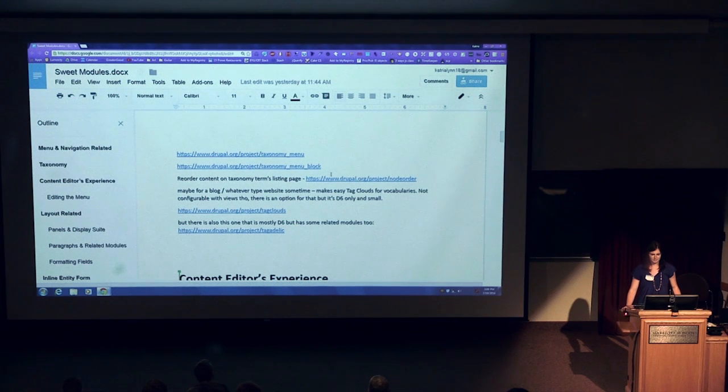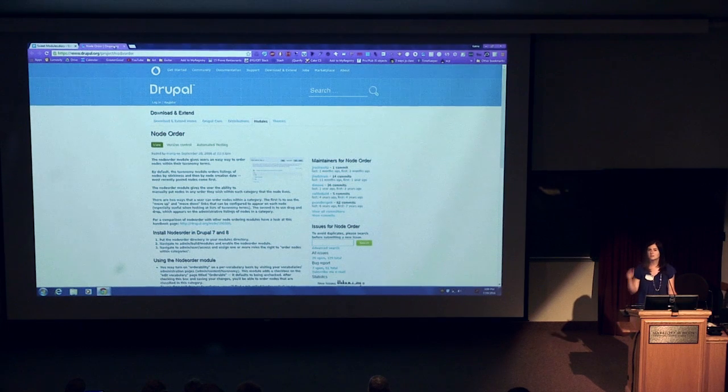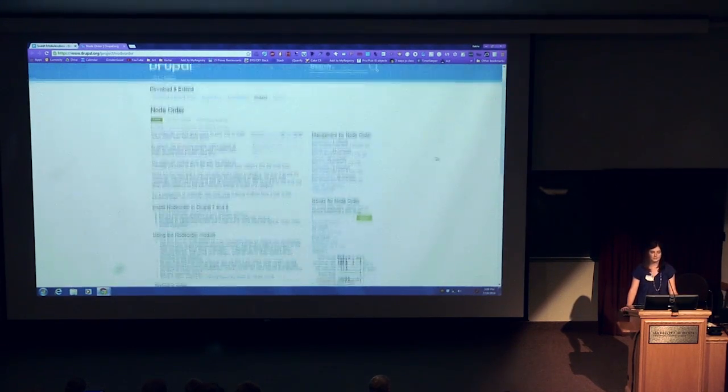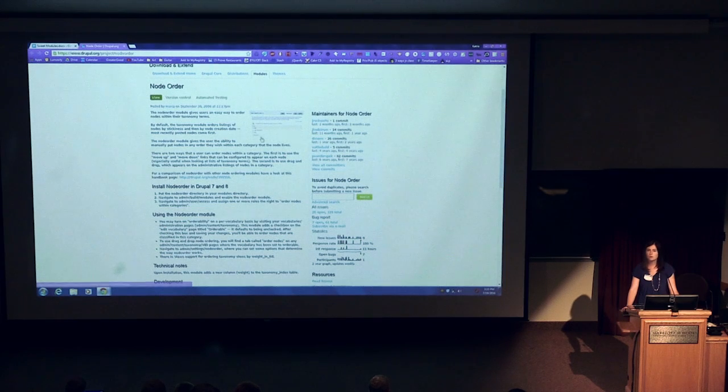That also provides a mini block. Let's see. Oh, here's another cool one. When you have your term page and it lists all the content that is related to a certain tag or category, and this is more useful for static content, but you can reorder the order of content.